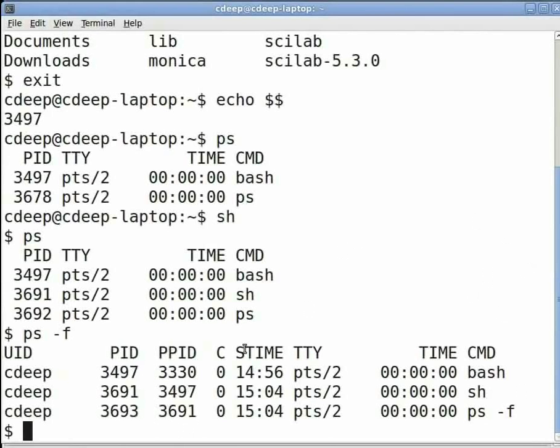C stands for processor utilization. Currently this is the integer value of the % usage of the processor over the lifetime of the process. It will be displayed as 0 in this case as the usage is negligible. The stime field gives the time at which the process started. The rest we have already seen while running PS.